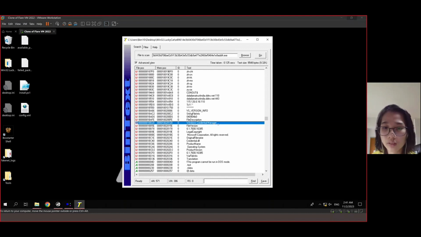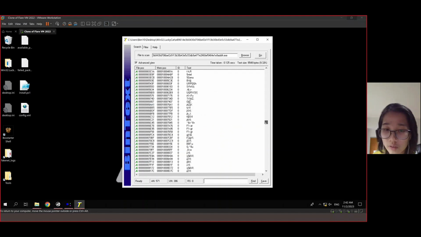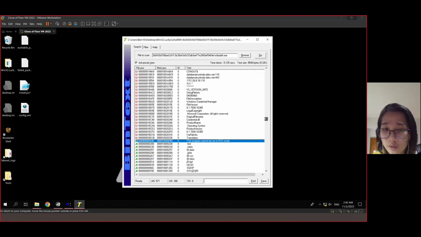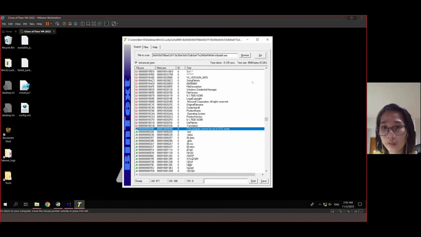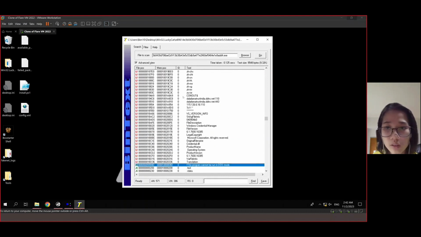Once we scroll down, we can see that "This program cannot be run in DOS mode" appears again. This means the strings are starting to repeat, and the same exact strings will be repeated below. So that's the end of the BinText analysis of the strings for the malware, and that's about it for the basic static analysis.